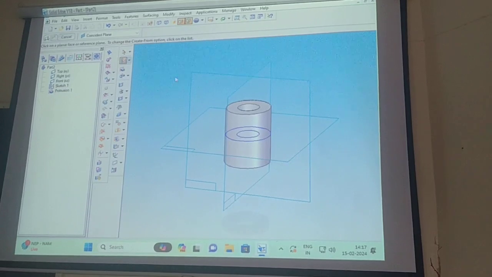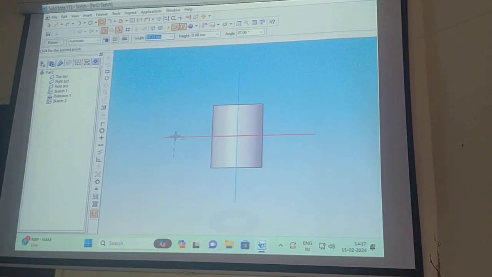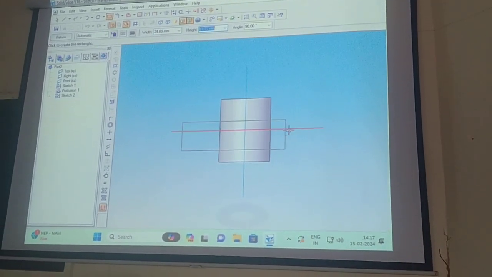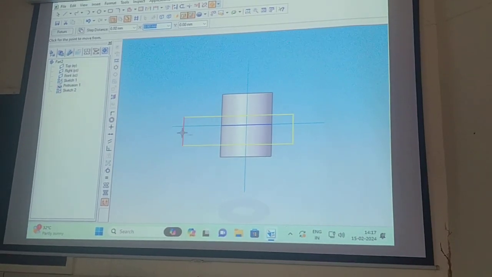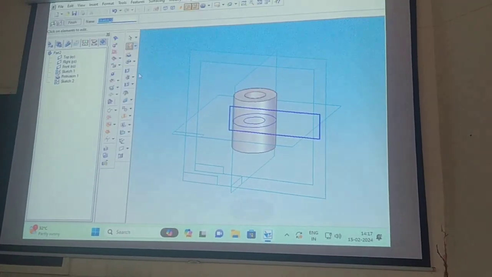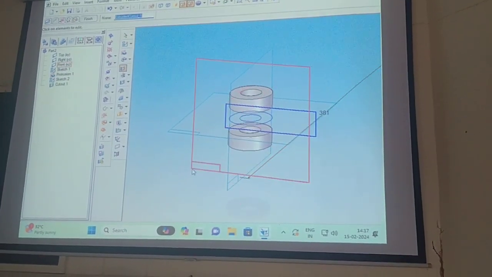Now I will take this plane. This plane I will take rectangle, 24 and this side any length. Then I will take two part. Press left button and close this midpoint here. Return, cut out, left, somewhere right, symmetric, left.